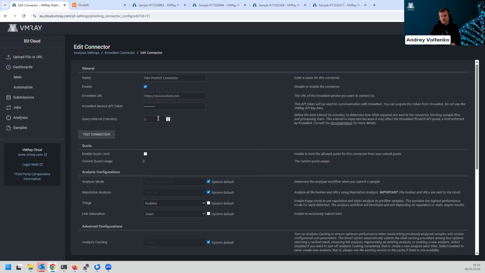Then you need to decide how often you want to run this enrichment. Again, you don't need to host anything. The whole job is done by VMRay. We will periodically, every 5 minutes in this example, log into your PhishER, pull all the newly reported emails, detonate them, and bring back the results.